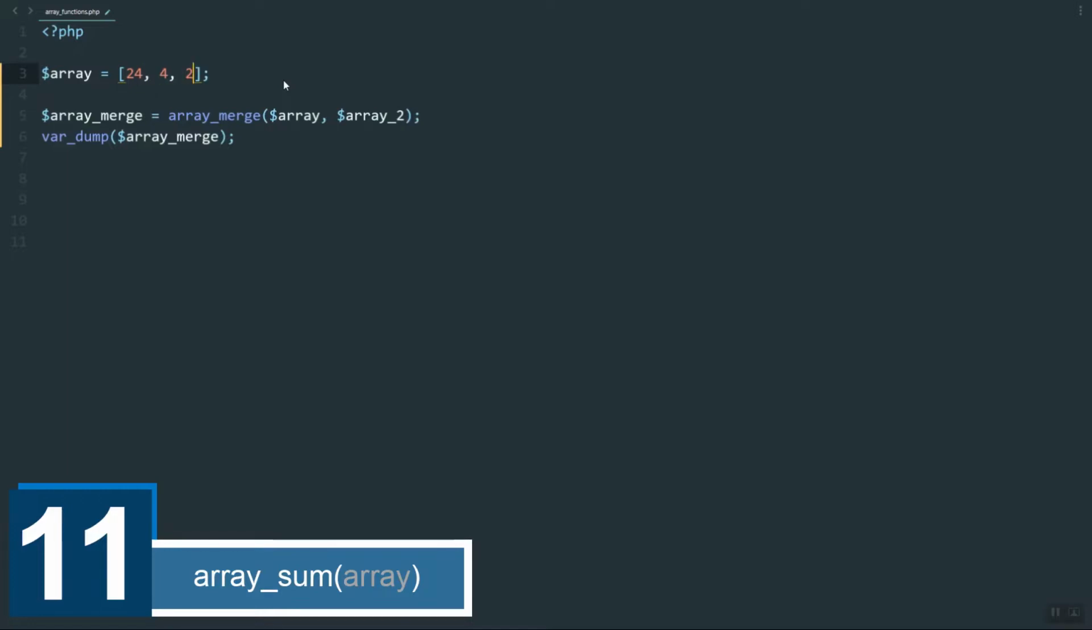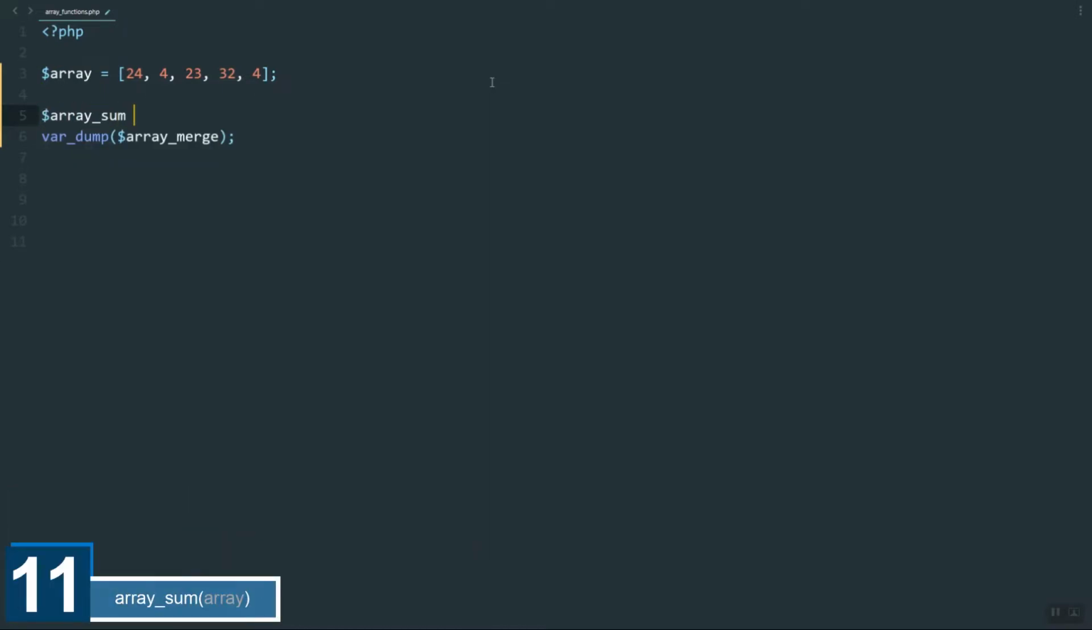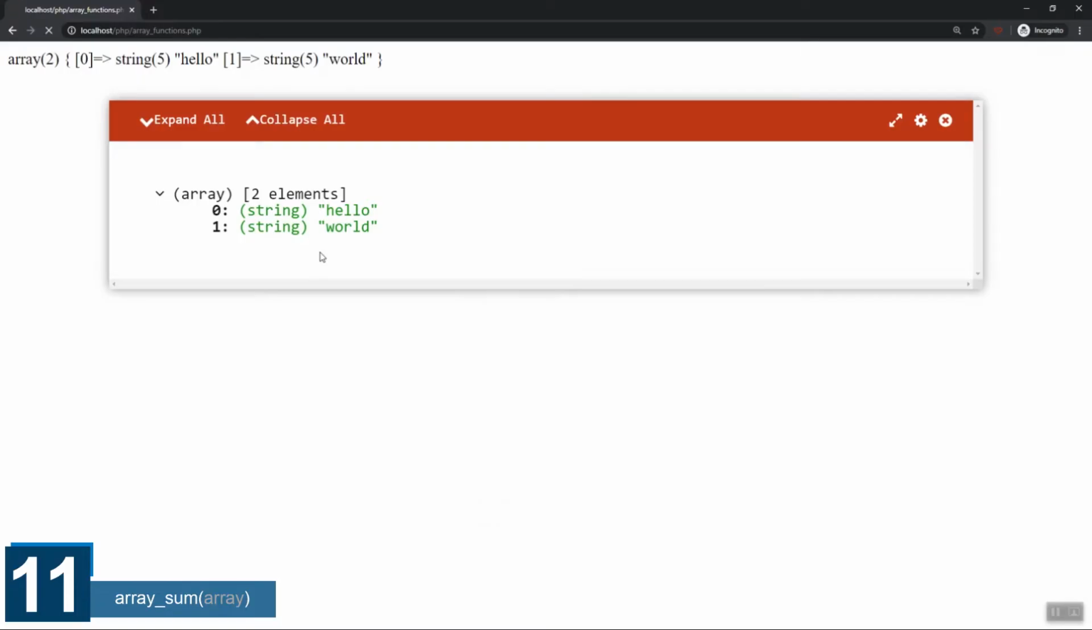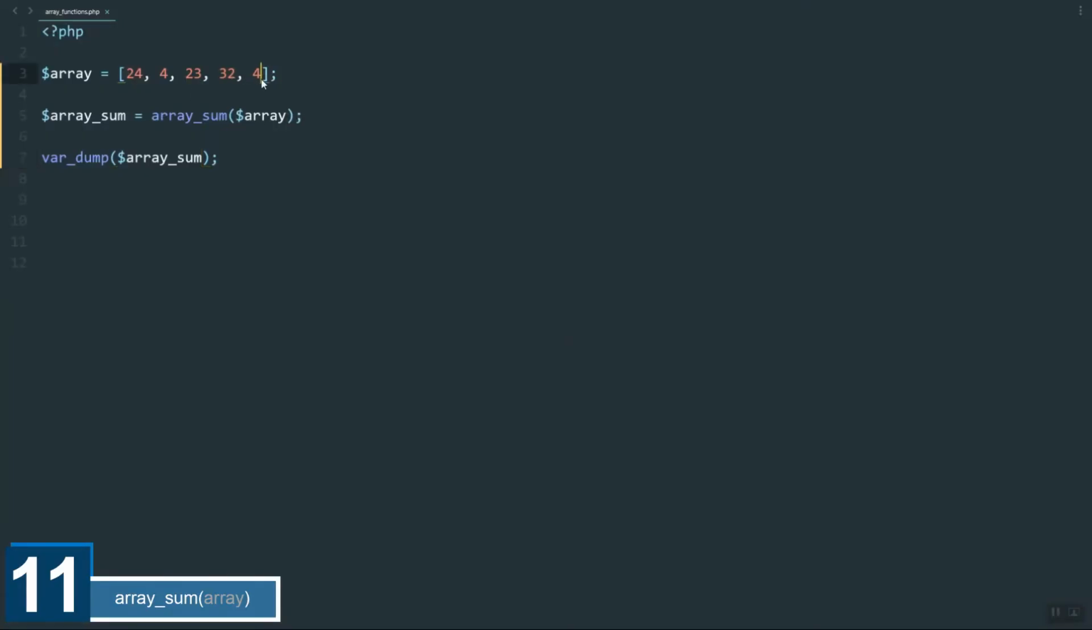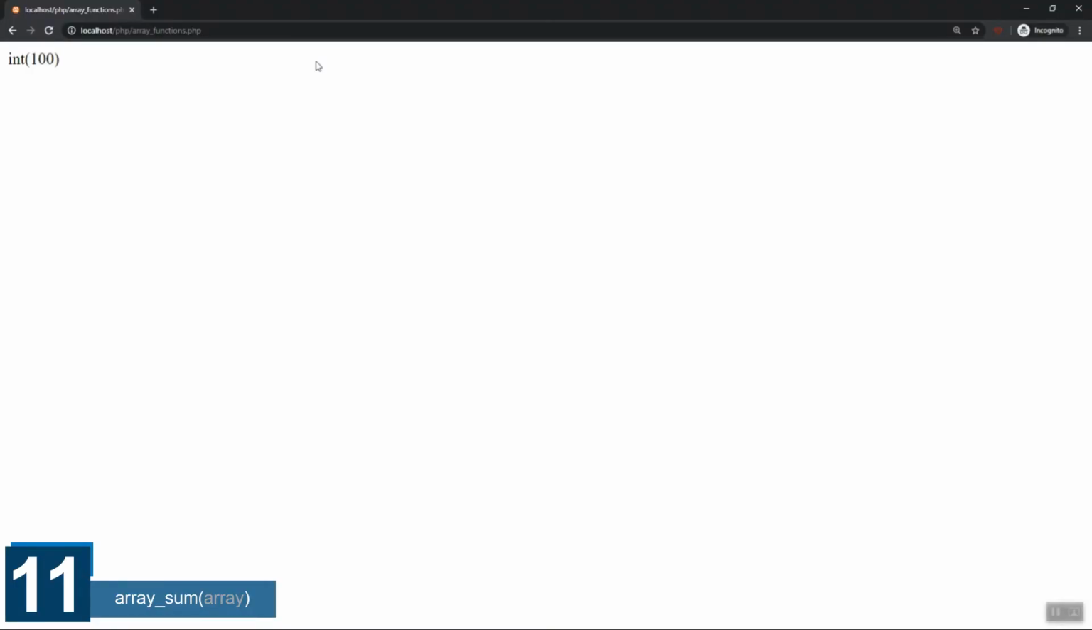If you have an array of numbers and you want to get the sum, you can use the array_sum function. This function will add all the numbers inside the array and return the sum. Let us add one element and set it to 13 and see if we will get 100.